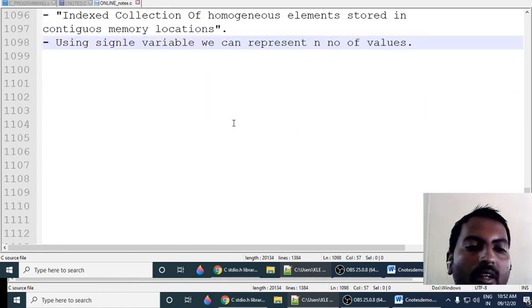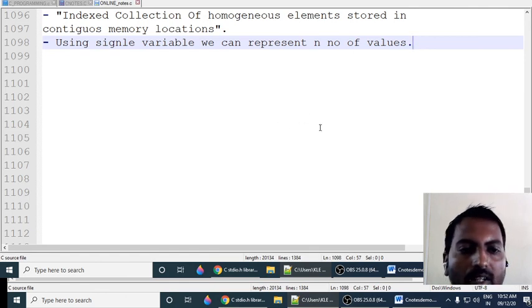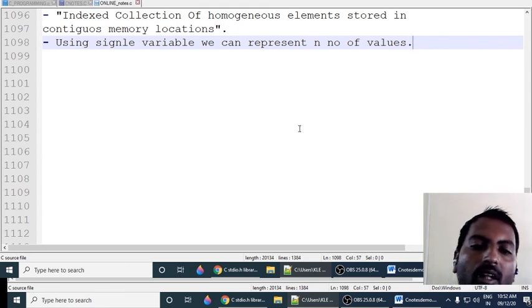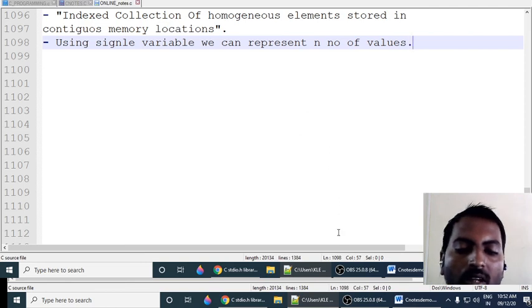Array is nothing but an indexed collection of homogeneous elements stored in a continuous memory location. Using a single variable, it is possible to store more than one value, or n number of values, based on the size of the array. We are going to store values inside that particular array variable.